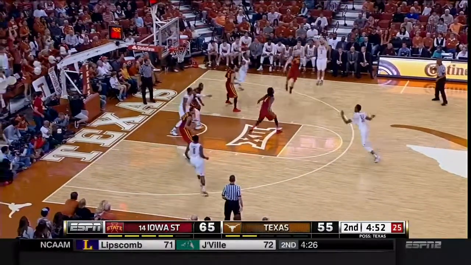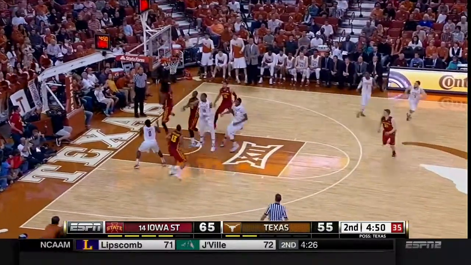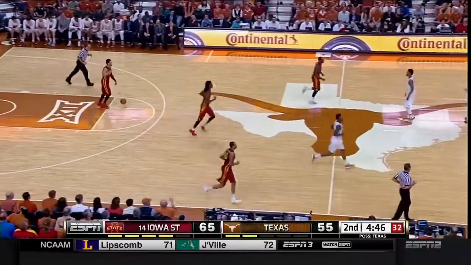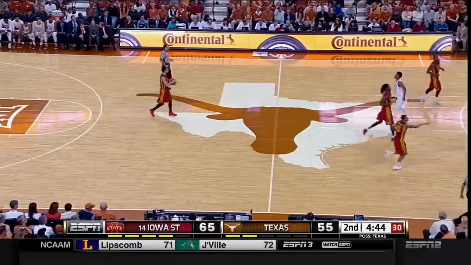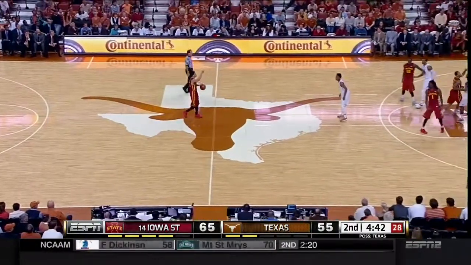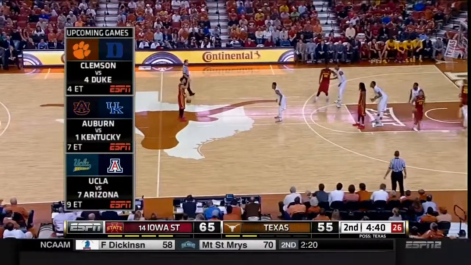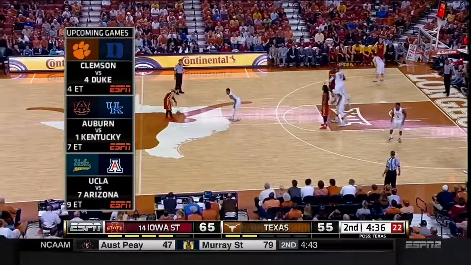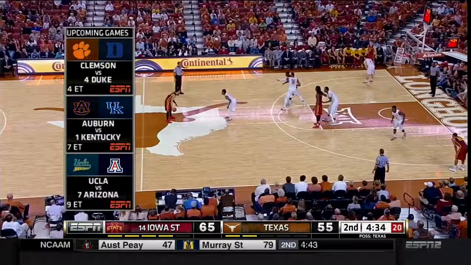Isaiah Taylor to Felix. And he just hasn't had it today from long range. He hit 4 of 4 from 3 in Ames, but today he's been a non-factor. He has been hot and cold this year, and he's the one guy that over the course of the season has consistently made those jump shots. And he's had good looks today.